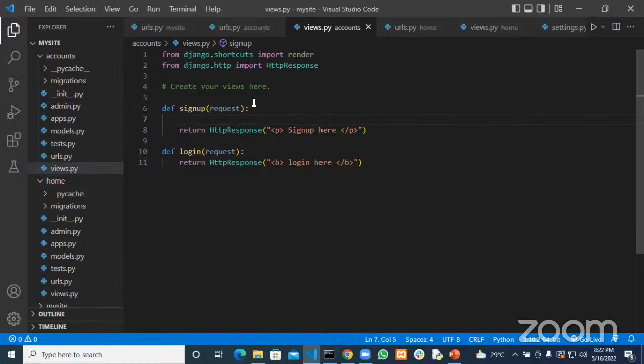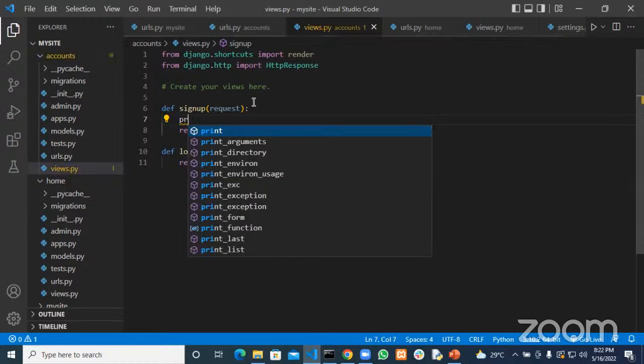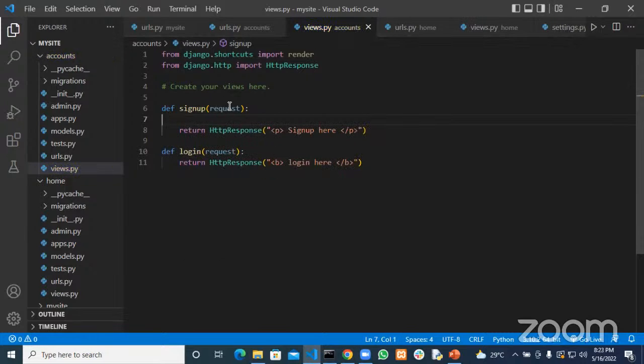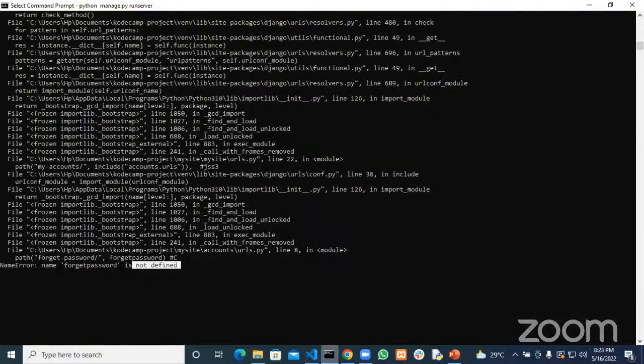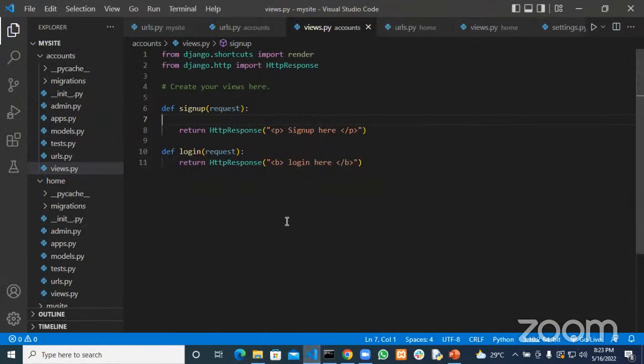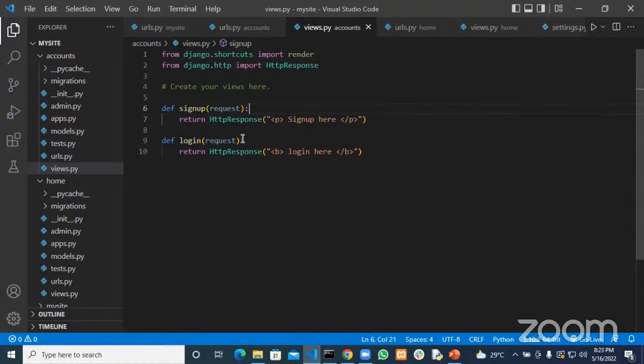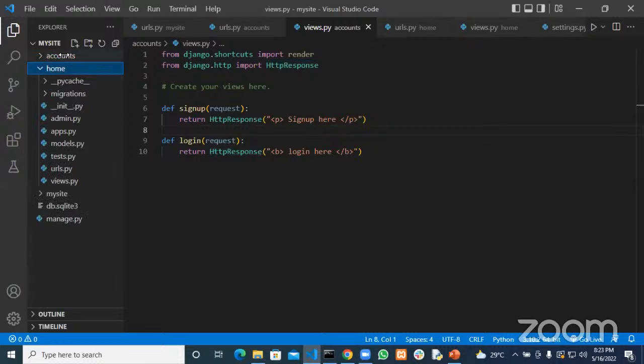If you say print, print will only print to our command prompt, not to the web browser. So to send something to the web browser, we need to use this function here. It's just like the way we have echo in PHP. Exactly. So that is how it is.